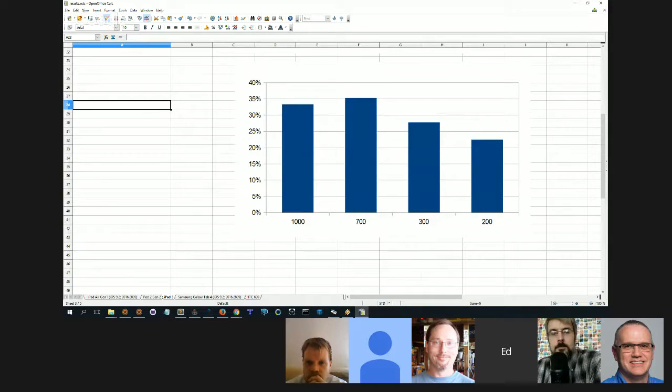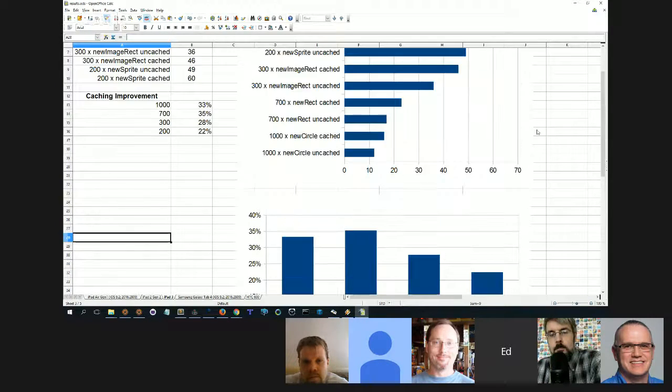Okay, so here I've changed the chart just for our discussion. From left to right, this is 1,000 new circles, 700 new circles, 300. So it looks like our peak improvement is somewhere between 1,000 and 700. At 1,000, the improvement starts to fall off, but somewhere in here is a sweet spot where we get the most improvement for circles. So yeah, this is interesting.